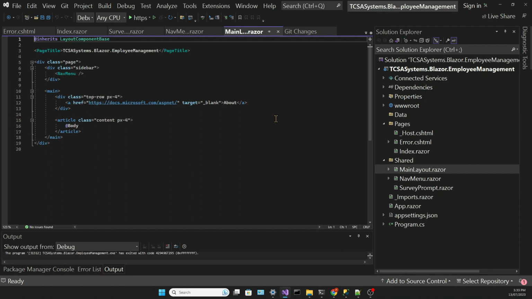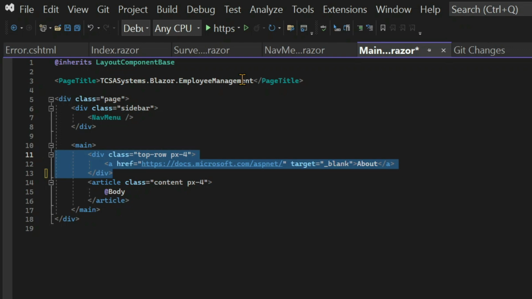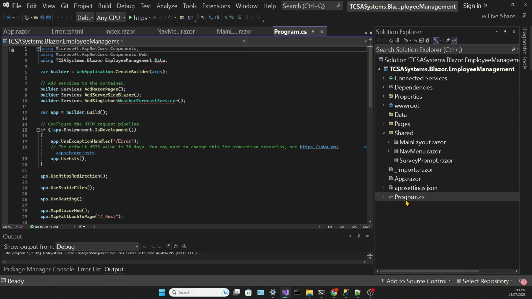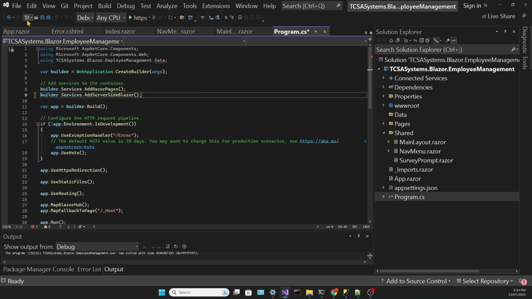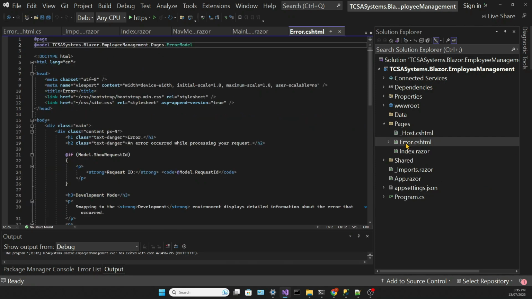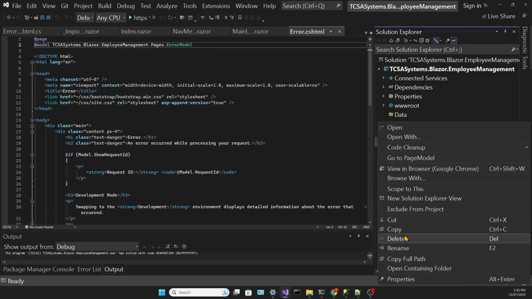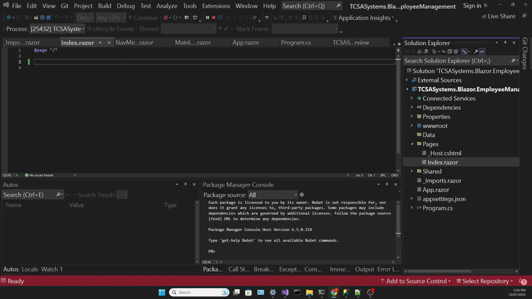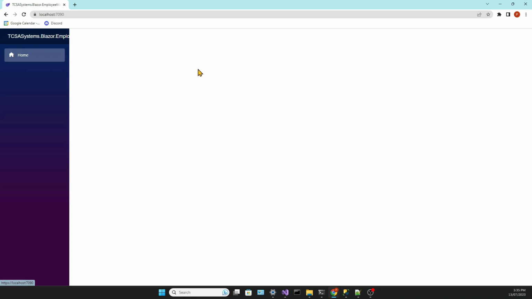Then in the main layout, we're going to delete the top bar, which contains a link to an about page, and we won't need that. That weather forecast service was registered in our program.cs, and we can delete that and also clean up the unused using statements. We can also get rid of this error page. We won't be needing this for our application. And if we run the app now, we can see a blank canvas. We can start everything from scratch.